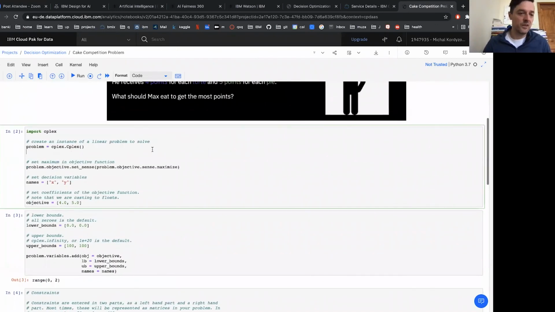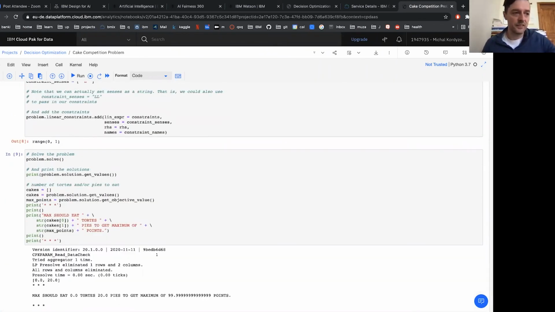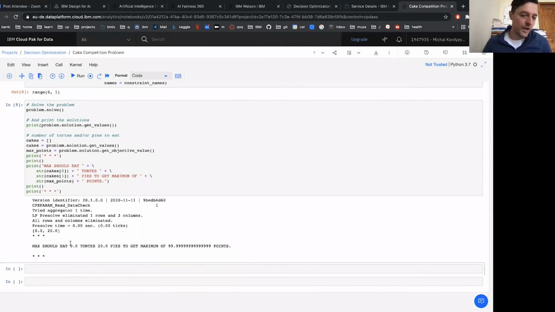Right now I'm just running this, but in production environments, you can have this happen automatically. If something changes, you get different results. And so right now it's eating 20 tortoise, and you can expect 100 points, right? So the algorithm has given us 99.99999, but it's only because it is dealing with continuous variables, and we can easily round it to 100.